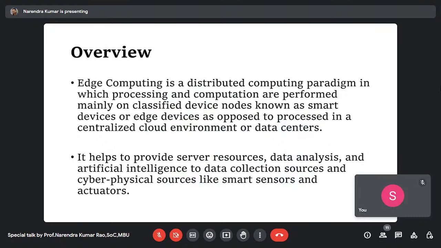Edge computing is a distributed computing paradigm which processes and computes mainly based on smart devices or edge devices, as opposed to processing. Here, processing is not the trouble or problem. Here, the problem is all about how we are connecting to devices. Connecting to devices is the problem that will be taken up by the edge computing server. Then it helps to provide resources, data analysis, AI, and other services. Now, this is the third layer. If you look at it, cloud computing is the top layer. Then the second layer is the fog layer. The third layer is the edge layer.